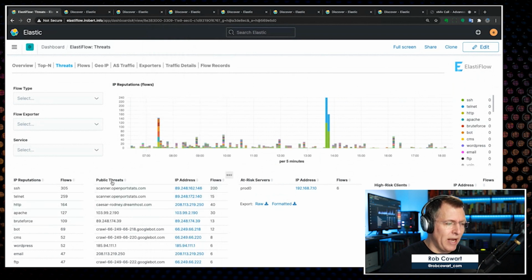For example, public threats. Public threats would be things where the client side of the connection, and we could have a long talk just about source destination versus client server. I think so many solutions, this would be my big critique on a lot of the stuff Elastic's been up to lately, is that all they do is source destination. They don't have this client server perspective on things. But a public threat would be the client side is a public IP, has a poor reputation, and it is reaching into or attempting to reach into my private assets. And so that's what we see here.